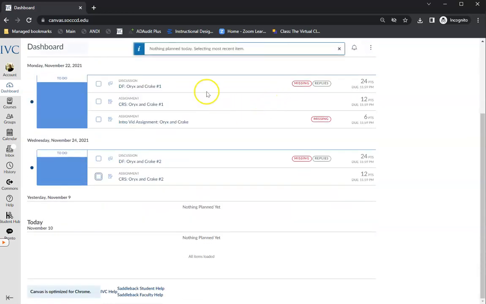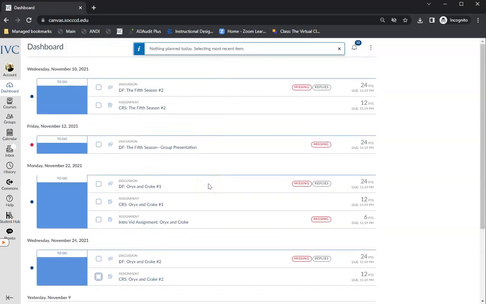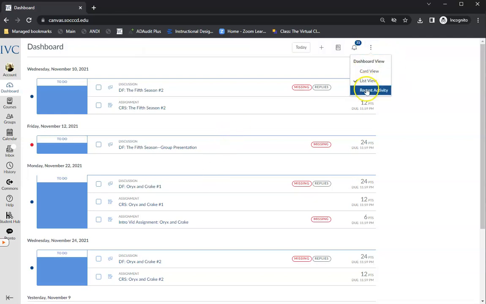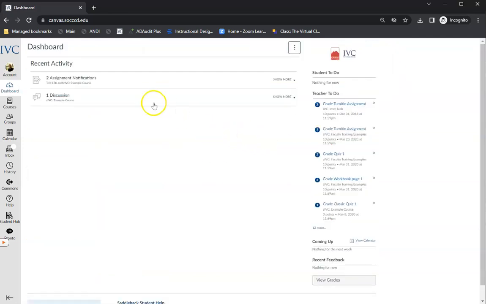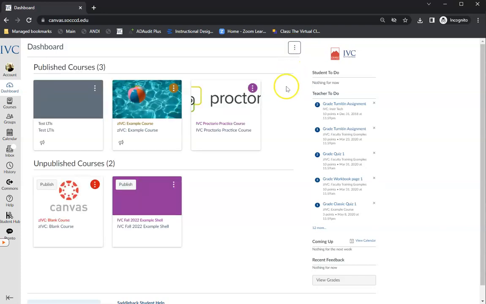So here it gives you a list of things that are going on, what the to-dos are that you've got, what's missing, what you need to reply to, etc. Going back, you can look at recent activity and it'll show you the recent things that have happened in your classes. Some people pick either of those, the list or recent activity view. My personal preference is the card view because it shows a lot of information here on the cards.